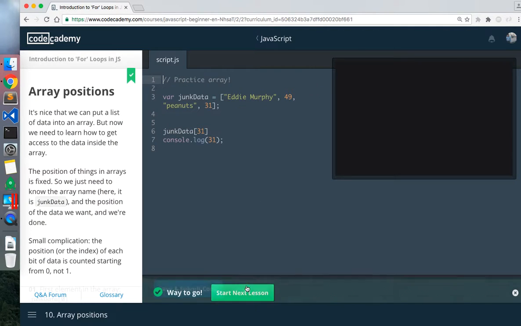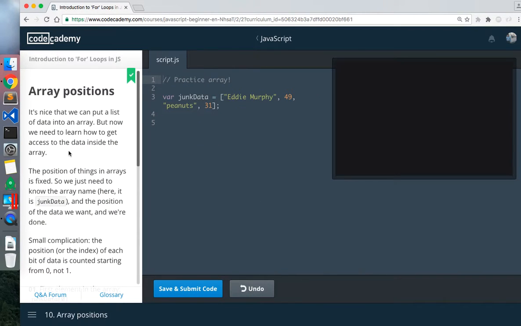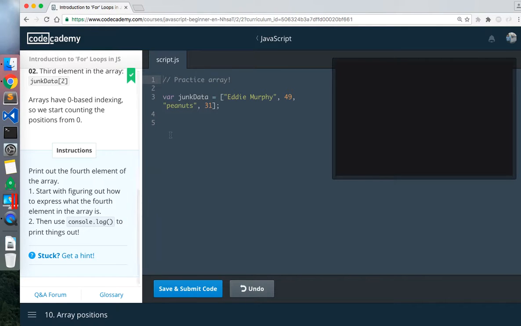Cool. Let's move on. So now we can get our positions. Print out the 4th element in the array. So we can say console.log. Actually, let's just store it in a variable. So we say 4th element equals chunk data. Now we can access it by doing a bracket, and we can say we want the 4th element, so we can grab index 3 because arrays are index based. So now if we console.log the 4th element out, we should be able to see what we want.